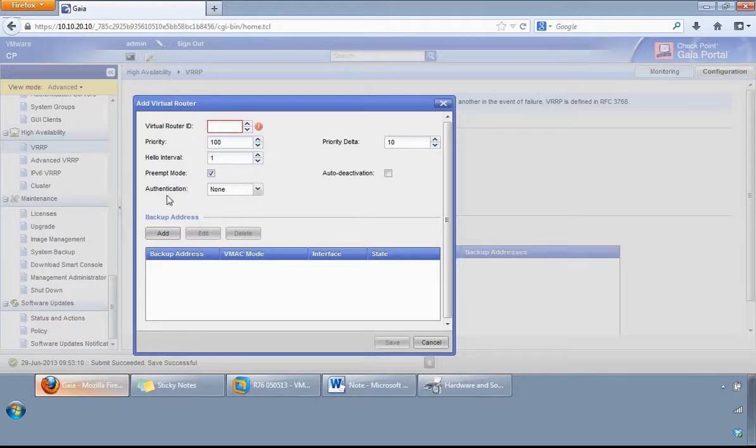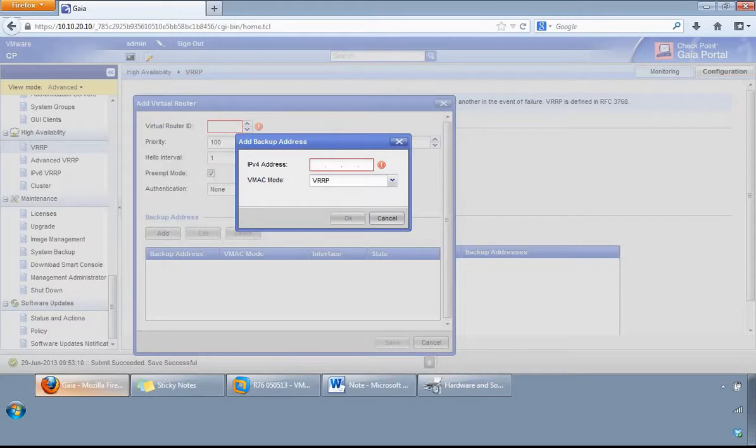Authentication: you can authenticate via VRRP using simple password authentication from here. And finally, backup address, which is the virtual IP address for this virtual router, which can be added from here.